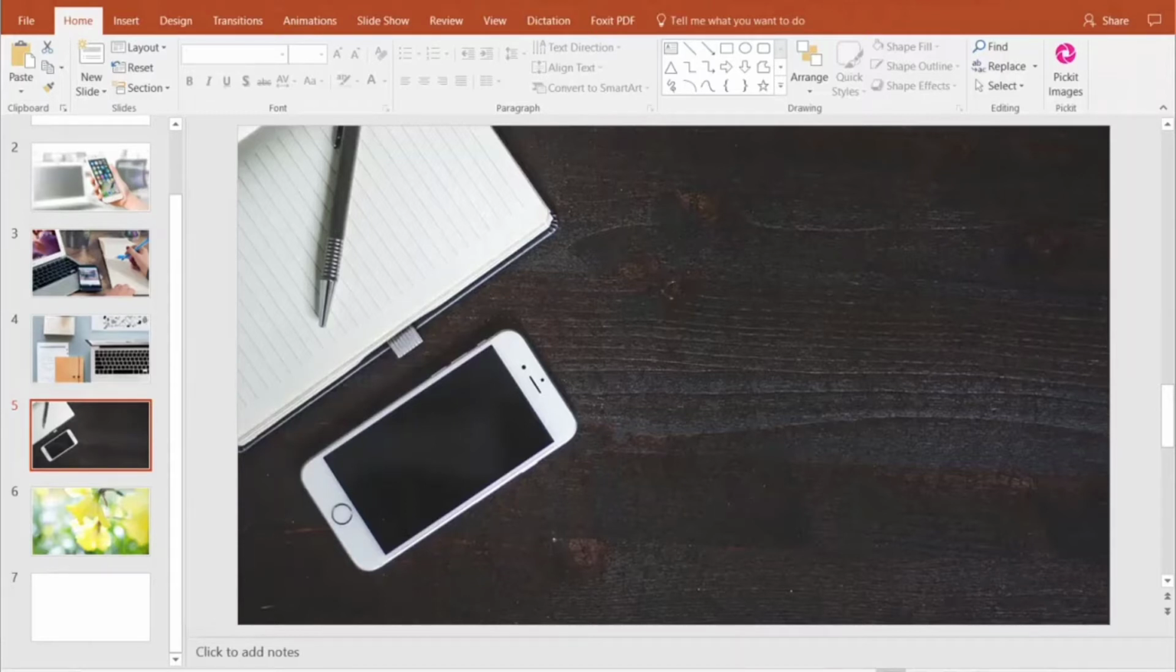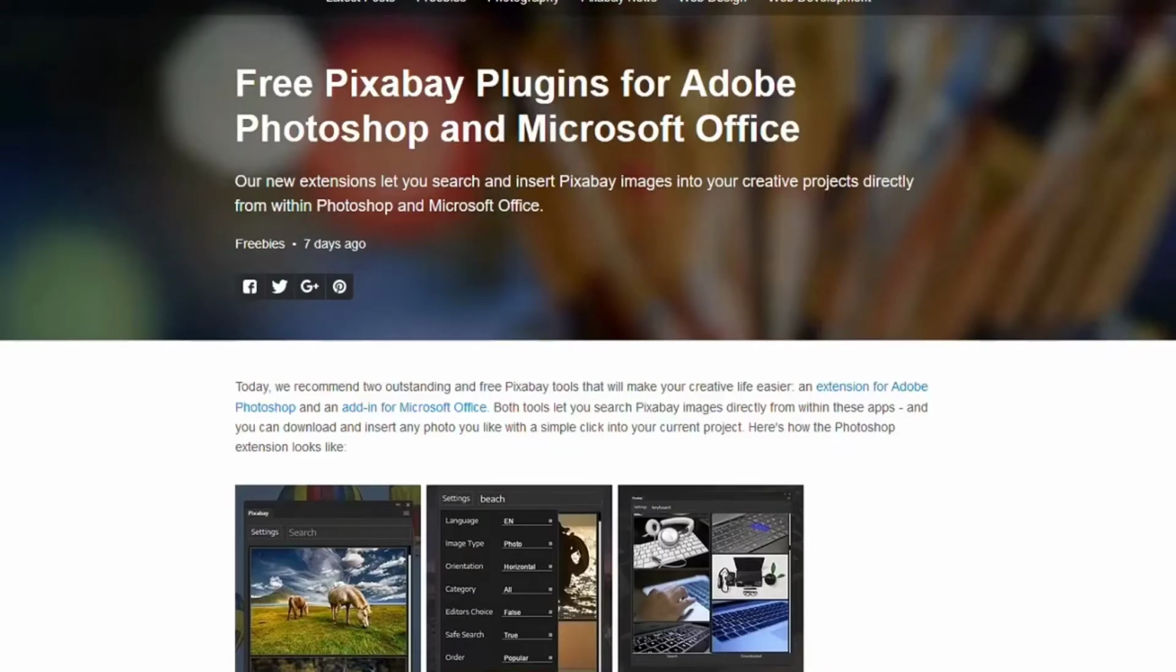So I've already got my Office 365 PowerPoint presentation open. If you don't have an Office 365 account, you can obviously use Office Online. But let's take a look at Pixabay. Pixabay is a platform that you might be familiar with already, making available to us images that we can use for free. We don't have to worry about any commercial license. And on Pixabay, you can actually go to the site and download images.